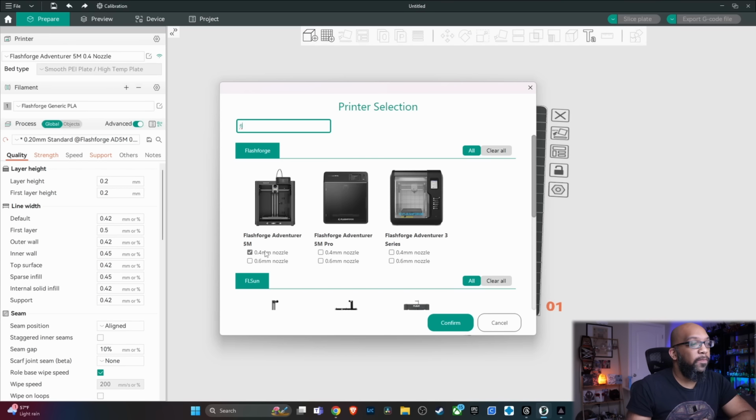One with a 0.4 millimeter nozzle that comes with the printer. Then there's another one here for a 0.6 millimeter nozzle that you can purchase separately for about $40. If you have the Adventurer 5M Pro, you get both of those nozzles in the box already. So you can just go ahead and check both of these boxes. And then when you're done, you just hit confirm. I currently only had the 0.4 millimeter nozzle profile, but now I'm thinking about getting a 0.6 nozzle. So I'm just going to go ahead and check this and hit confirm.